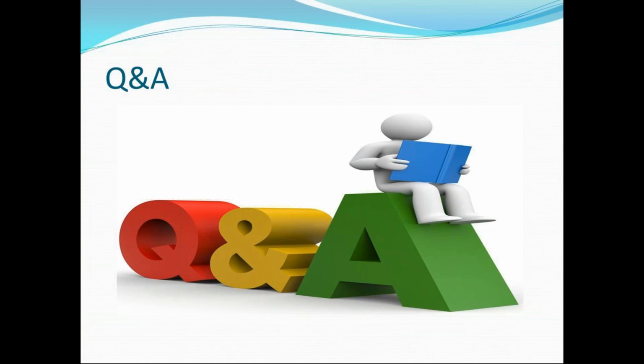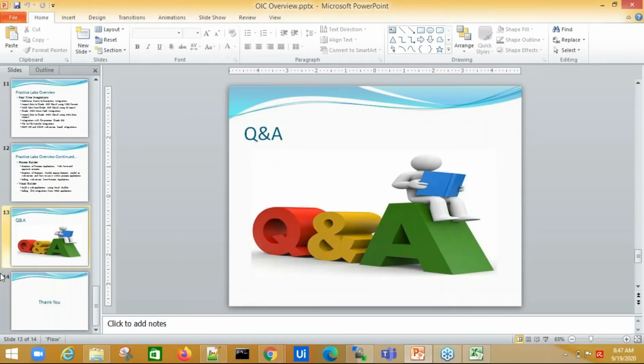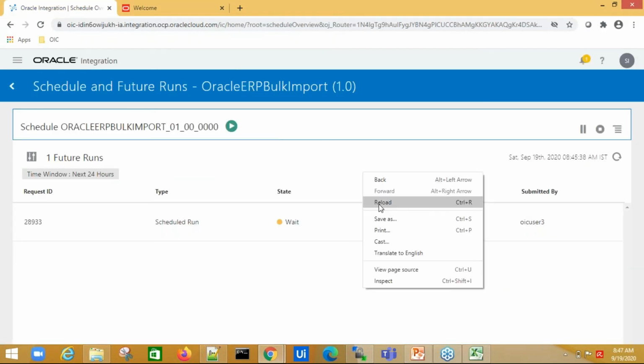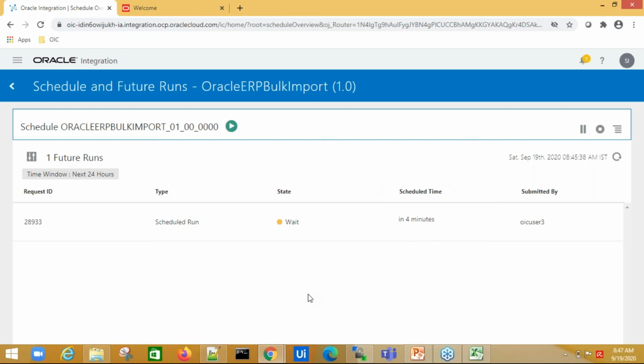Okay, good. I want to show you a real-time demo where you can see how this data is being processed. I'm now generating two invoices in the system so that you can see how quickly this can process the data. Just wait for 2 more minutes.